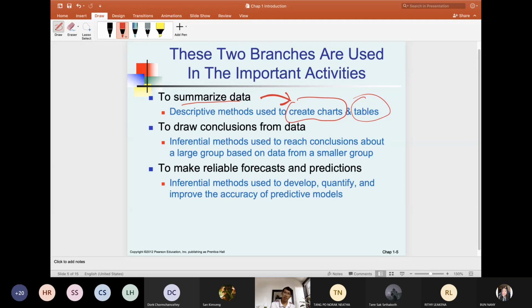And drawing conclusions from data is the method in inferential statistics, right? So to reach a conclusion about the larger group, you have to base on data you collect from a smaller one, because you cannot access the data of the large group you want to know. And to make reliable forecast or prediction, just like I explained about the rain, the weather, that is also one method of inferential statistics. But the thing is that the way you select a smaller group is very important, because in some cases the smaller group does not represent the larger group well.